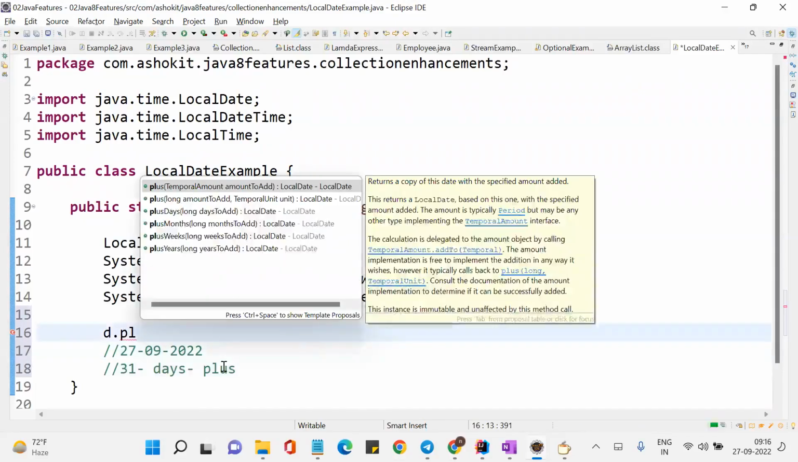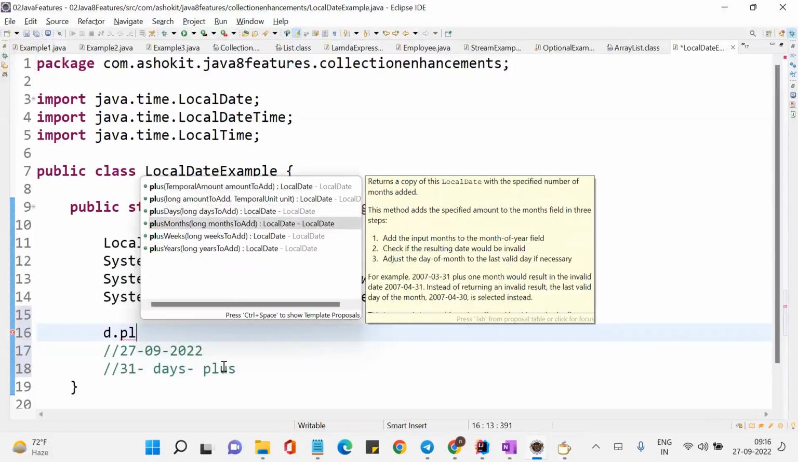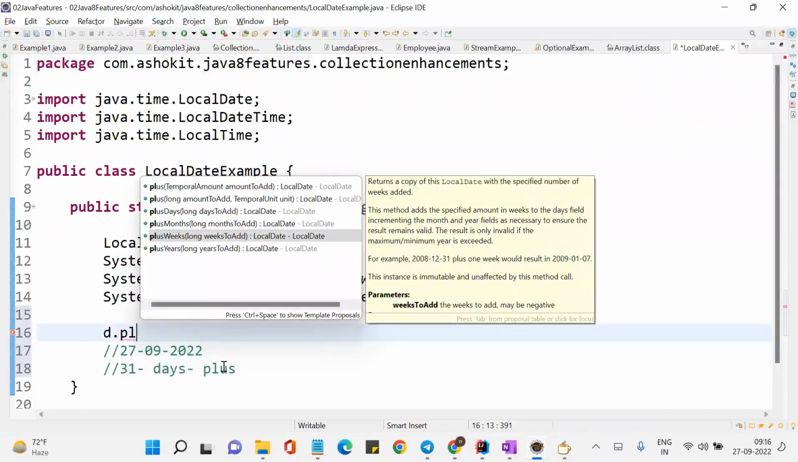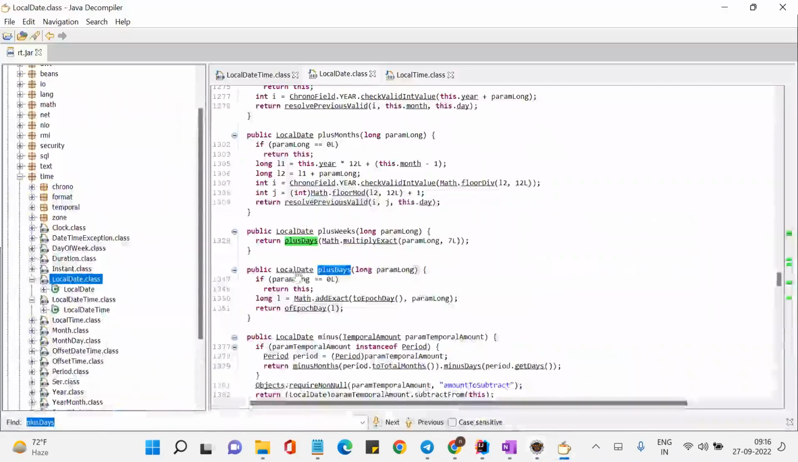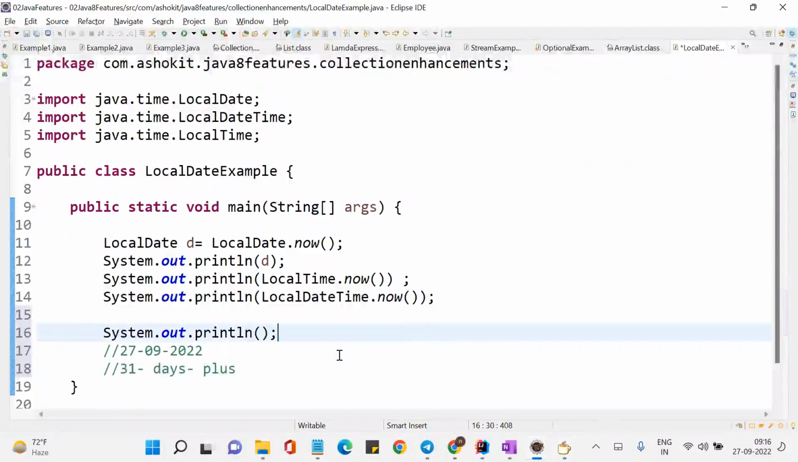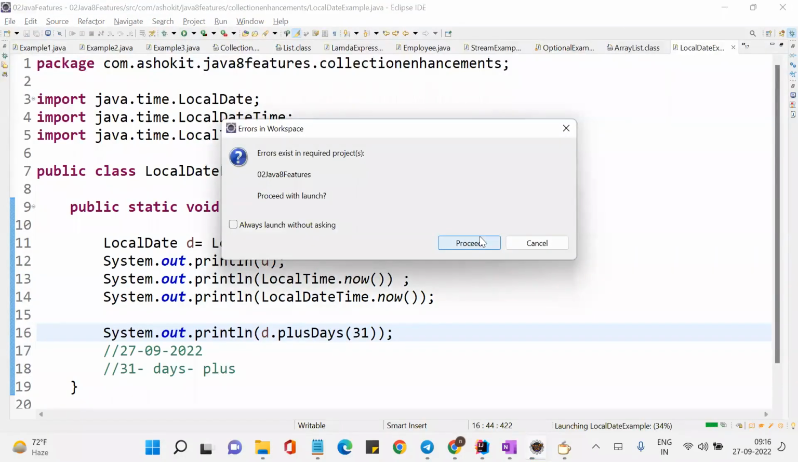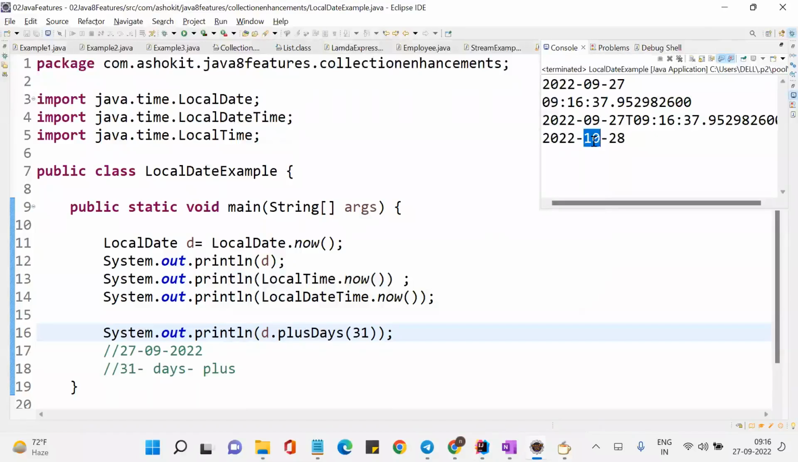There may be a scenario where you want to add days, you want to add months, you want to add weeks, you want to add years also, correct? Whichever you want to add, you can take it. Plus, if you want to add days, then you just mention 31. Now automatically it will give you, let us do sysout. It is giving a LocalDate. So what is it returning? It will return a date object, right? So plus 31, just run the program. See, 1028. After adding the 31 days, your date will be 1028.